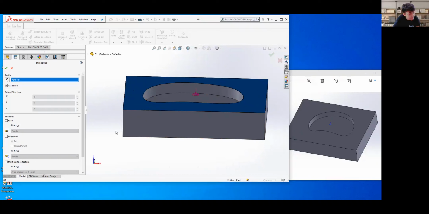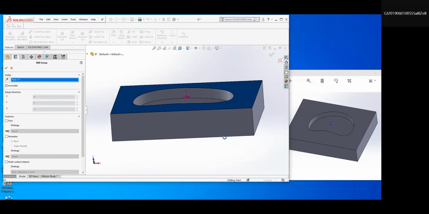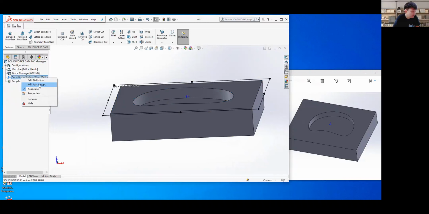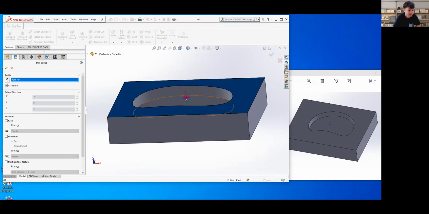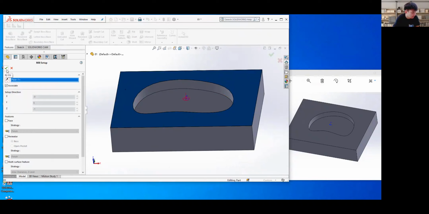Sorry, how did we get the mill setup? Give me pardon, please. How did we get the mill setup? Right click on the coordinate system, and as you can see, the new path setup. Right click, and we just select the top surface point to here to determine the direction and the start of the milling. And it's done. Just click OK.